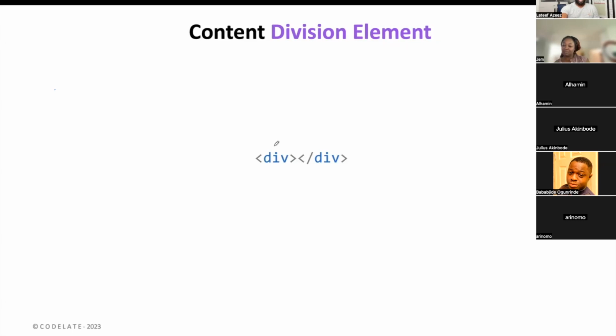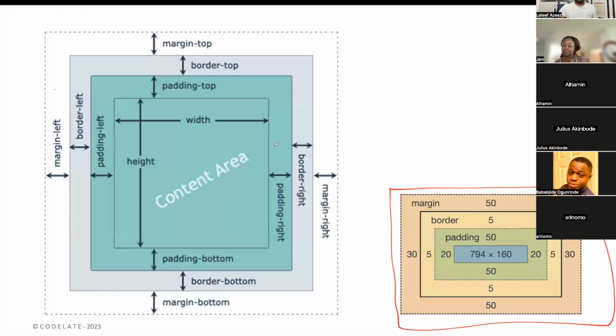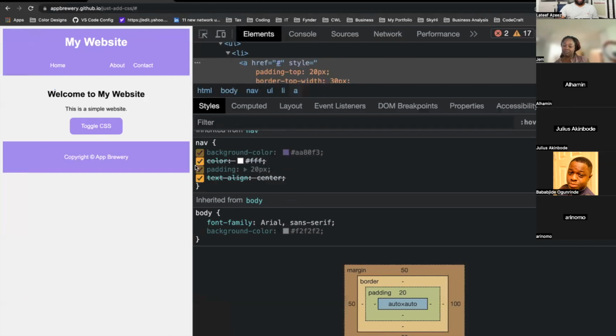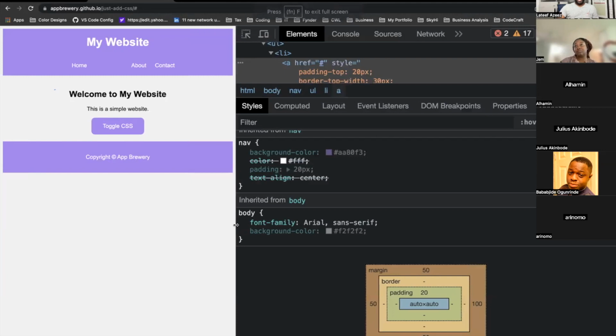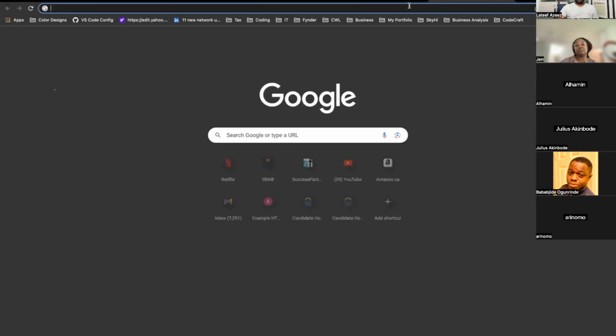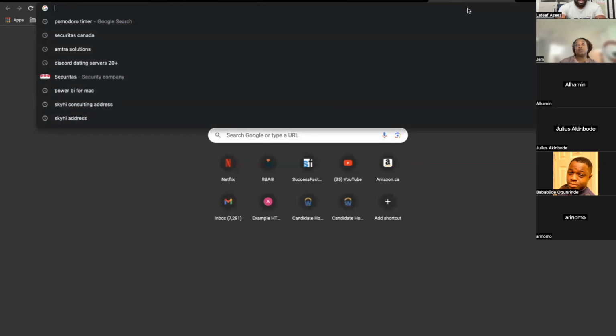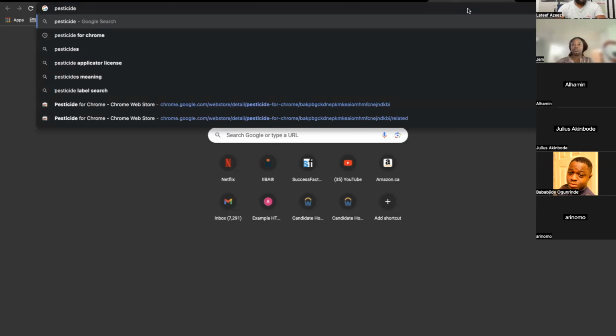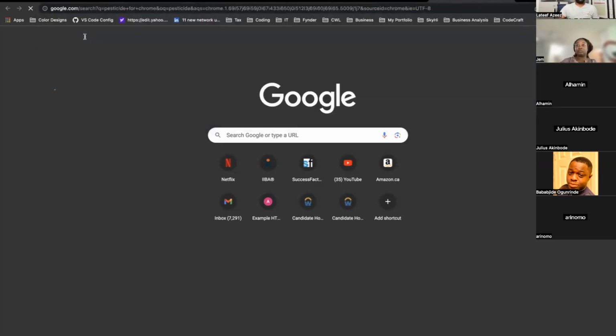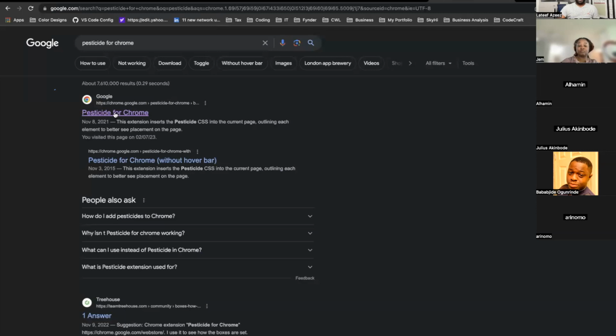Before I jump into the div element, which is called the content division element that you have seen me use, I want to show you something that I want you to install as a plugin in your Chrome browser. It helps with inspections even better than just looking at them in here. It's called Pesticide. You can open your browser and type pesticide. You will see Pesticide for Chrome. I want you to go to that Pesticide for Chrome.